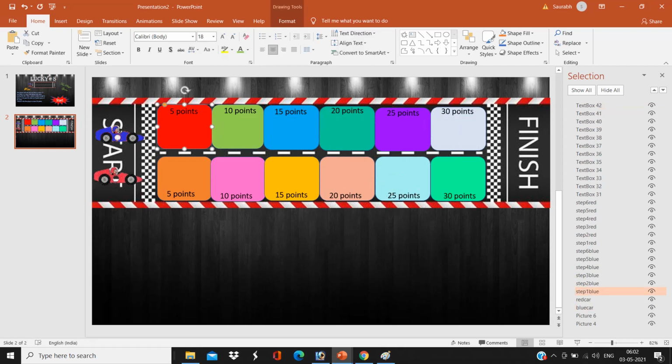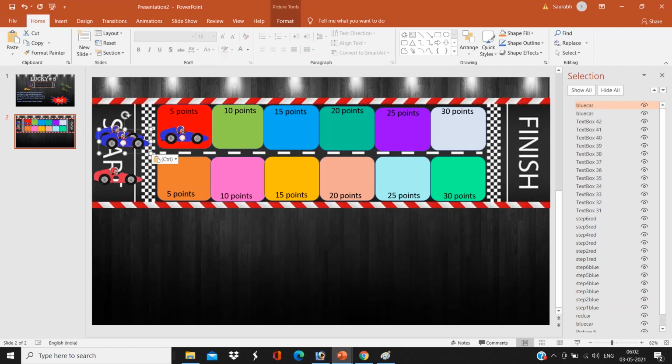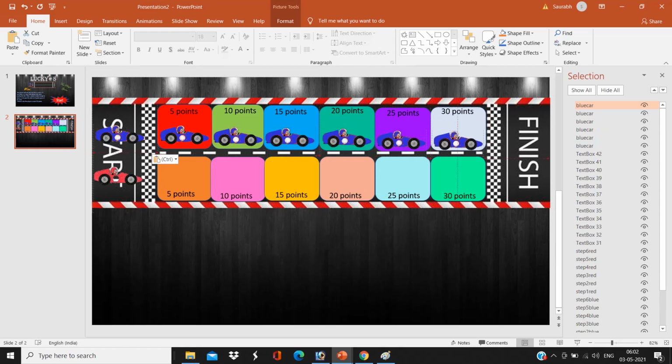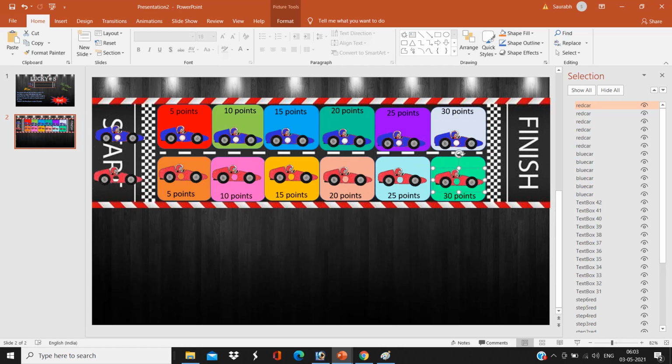Just copy and paste. Again copy and paste the blue car in every block and the red car in every block. Just Ctrl C and Ctrl V. After that, in the selection pane, rename it. Like I am going to rename it one blue car, two blue car, three blue car, like that. One red car, two red car, three red car, like that. All the 6 red cars and all the 6 blue cars.